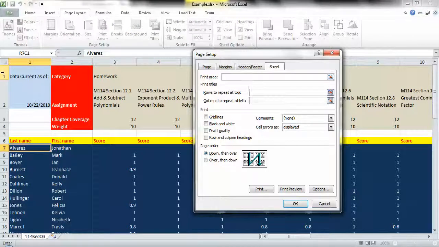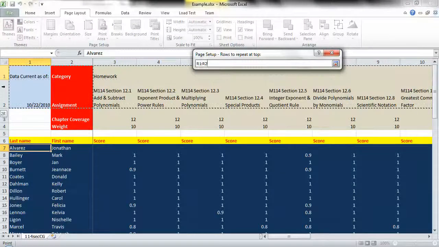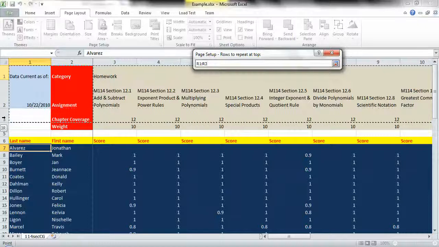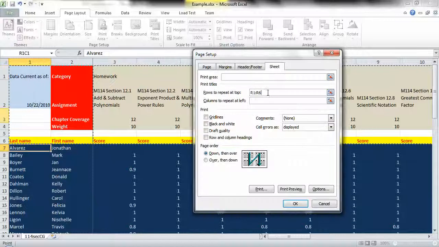Then I'm going to highlight all these rows, the entire row. So make sure you select the entire row by dragging it down the numbers. Alright, that selects the entire row, and that's how a row range is represented in Excel.